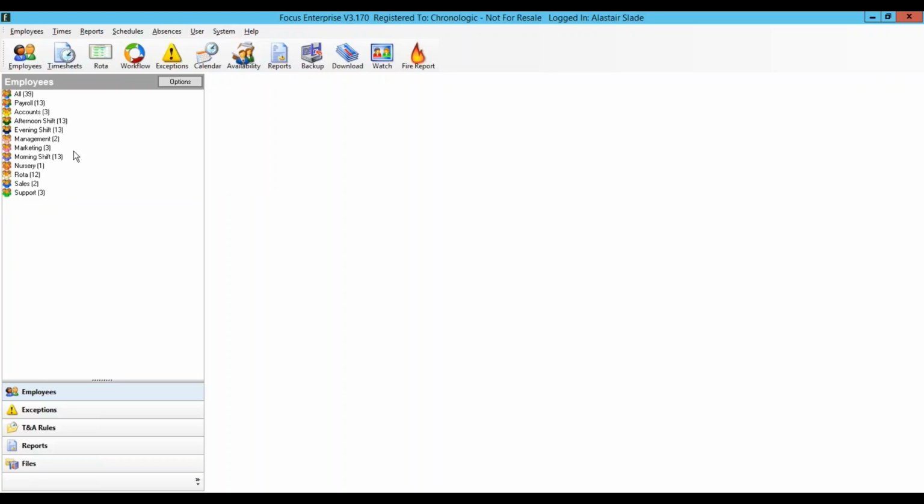What shows in the tree view depends on what we are doing with Focus at the time, as we shall see later. The area where most of the work is done is over here on the right, and you will see that we have multiple tabs open at the same time as we start to access different areas of the system.